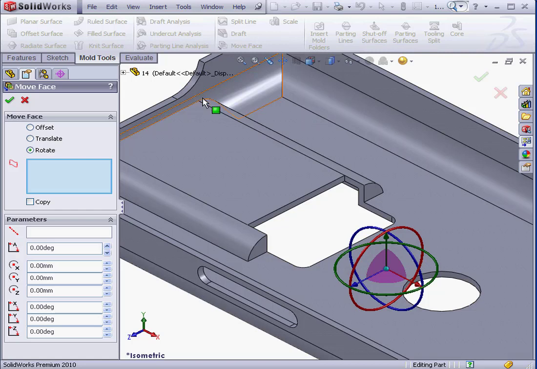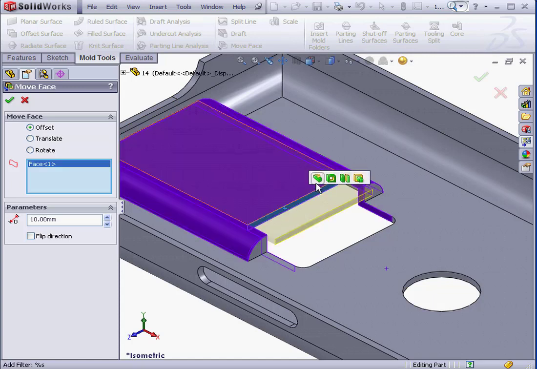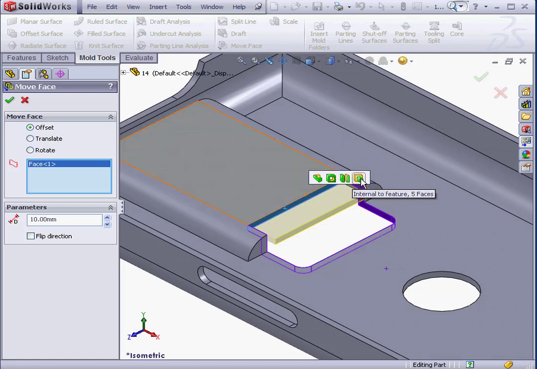Let's start with the Offset Move method. Now we select the faces to move, activate the selection window, and make our selection in the graphic area. This face here, we have the option to select all surrounding faces, all inner and outer loops, all coplanar and connected faces, and all faces internal to the feature. Let's stick with our single selection.